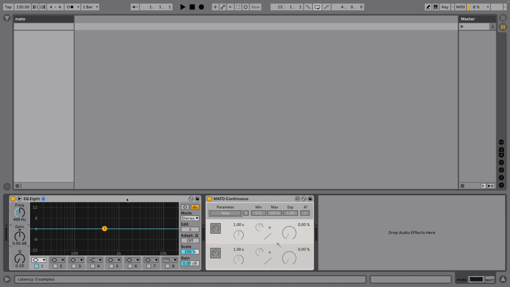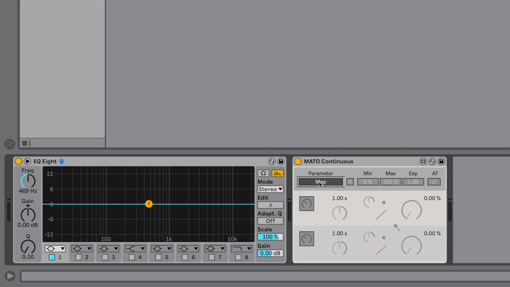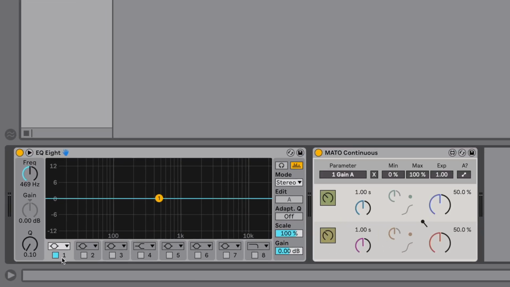Okay, now I'm going to use this EQ8 as our mapped parameter, and I'm going to control the gain of this band with the MATO continuous plugin. I'm just doing that because it's going to be much easier to see what's going on. So now we can very clearly see the value of the mapped parameter. As I move back and forth between the two different dials, there's this crossfade happening. So just to demonstrate again, I'll wiggle these dials and you can see the value jumping back and forth smoothly over the span of 1 second in both directions.